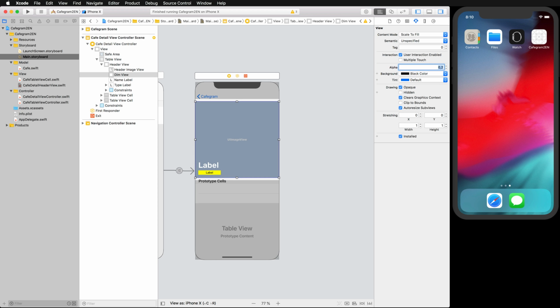The alpha value controls the transparency of the color. It goes from 0 to 1, where 0 is completely transparent and 1 fully opaque. We set the value to 0.2 so that it's partially transparent and achieve a dimming effect.